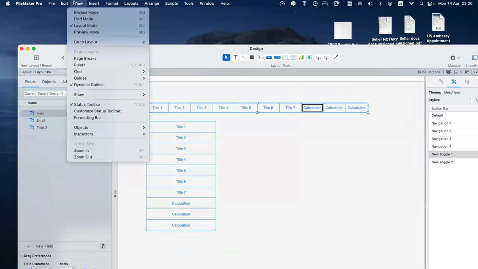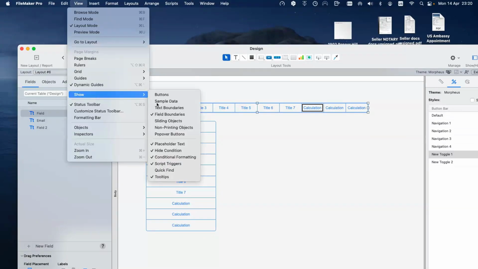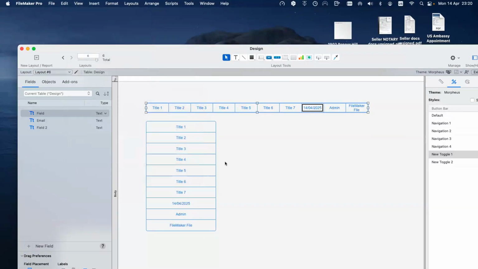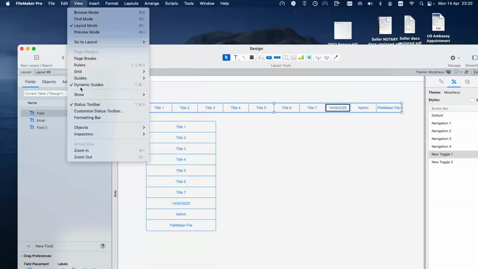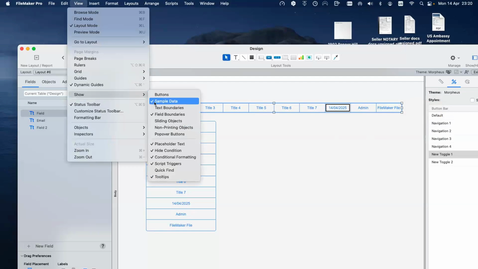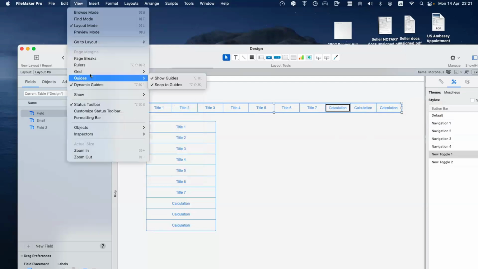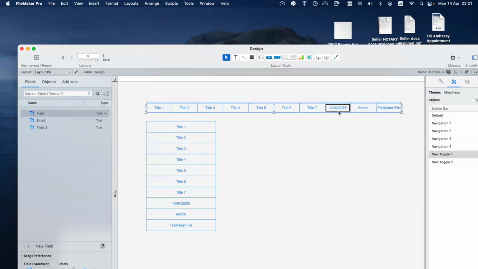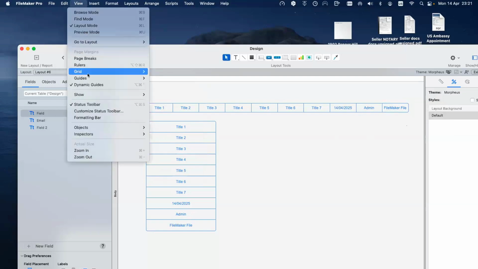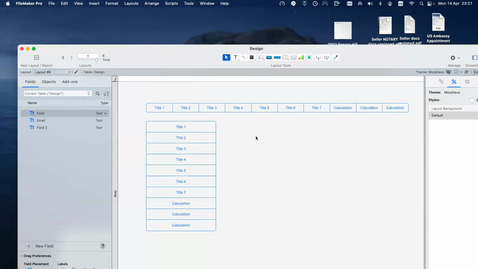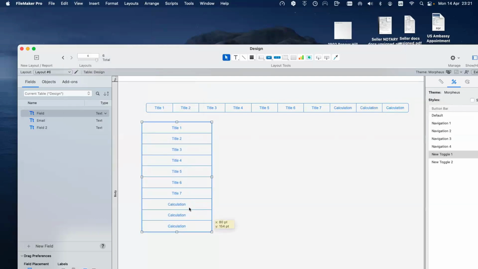You go to view, you say show, and you say show sample data. And now you can see what the calc is actually returning. Just go show sample data. See? It shows you, so you don't have the calculation title anymore. So that's a good trick to know.